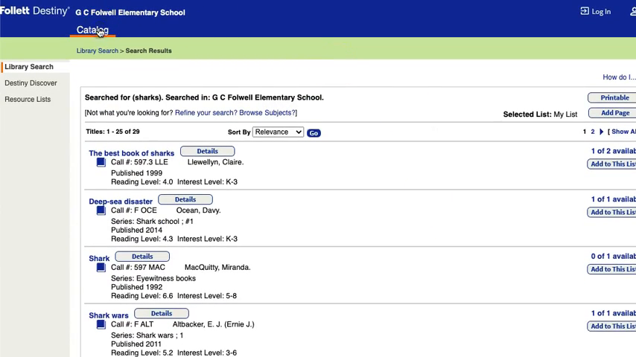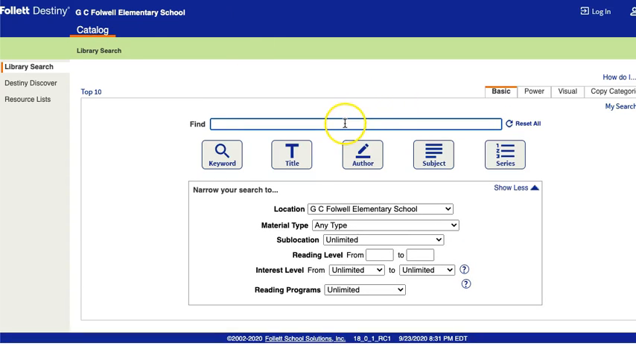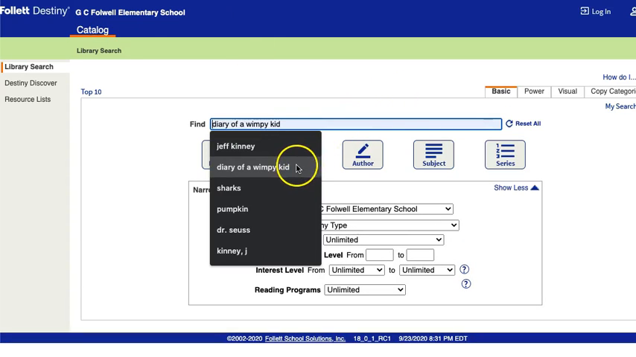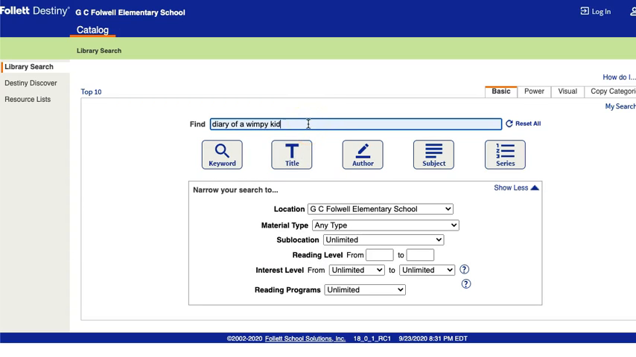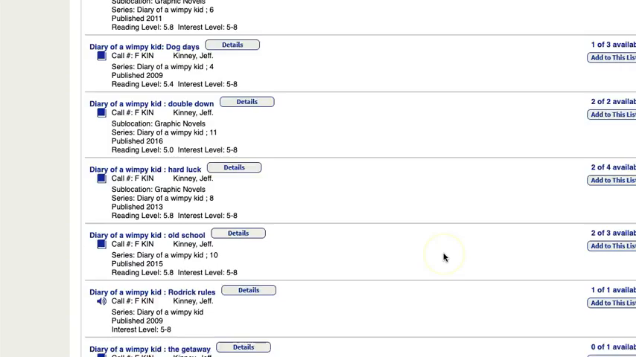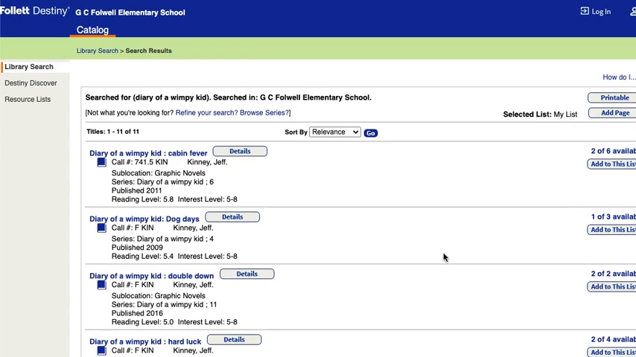The last search is by series. Again, now I want to find all Diary of a Wimpy Kid books in the series. I want to see if I read all of them. So I'll type in Diary of a Wimpy Kid, click on series, and voila, here are all the books from the Diary of a Wimpy Kid series in our library.